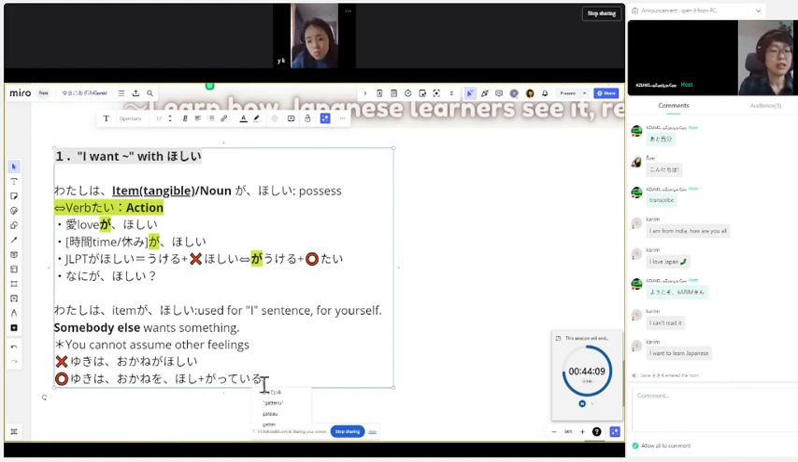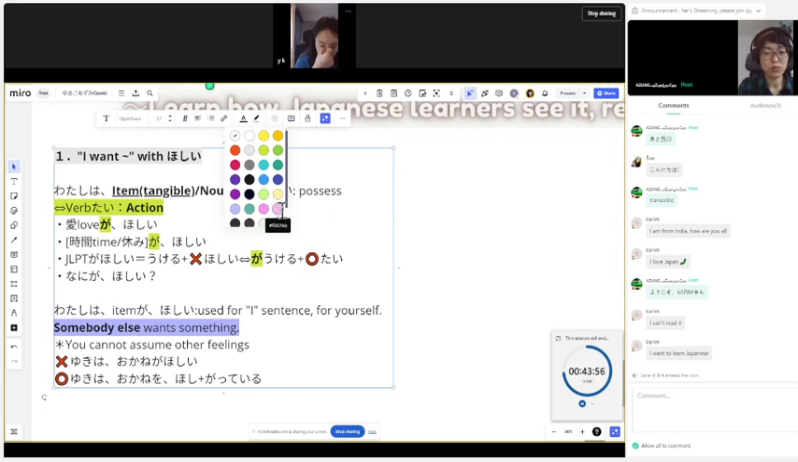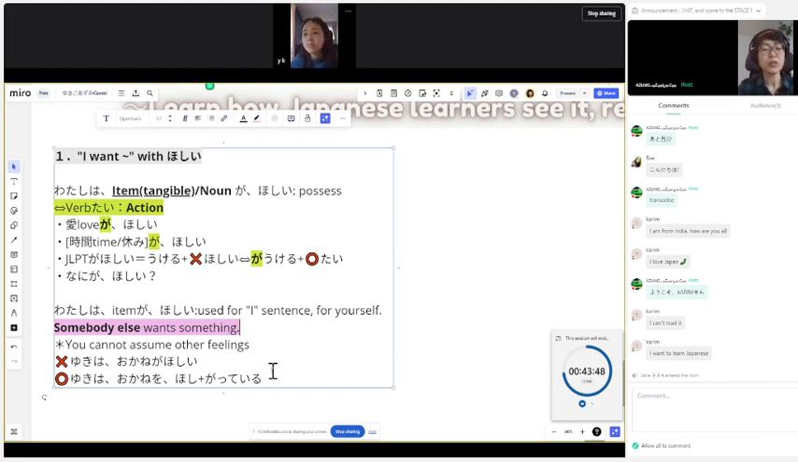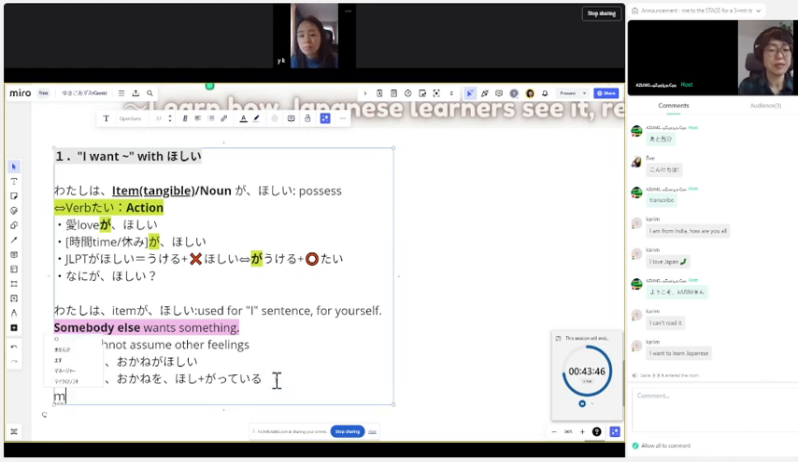This is another grammar and we are going to work on it in another session, so don't worry about it. The important thing is you are not going to use hoshi with other people's feelings. You use it for your own feelings. But of course, for example, you can quote, as we already learned: Yuki wa okane ga hoshii, that she said. Itte imashita. Yes, we did this grammar.